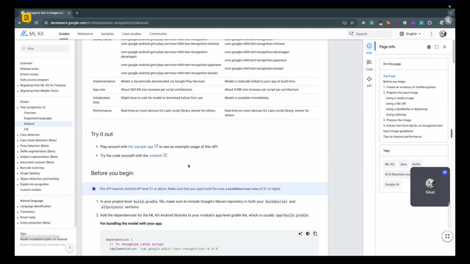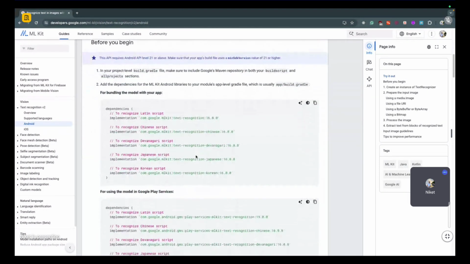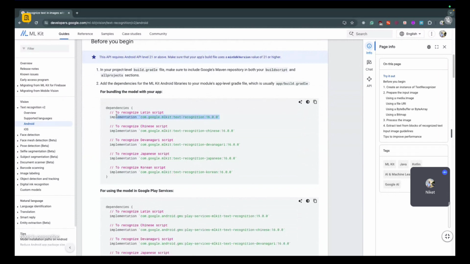I highly recommend going through this codelab, both this link and this link, so that you can understand how the Android team implemented it. But those two are a little old, so you have to brainstorm a little to make it work in Compose.